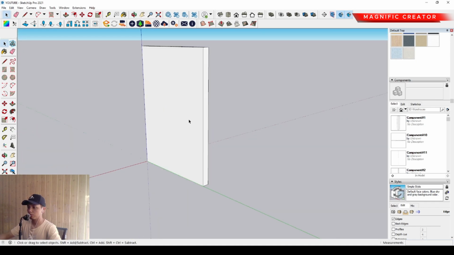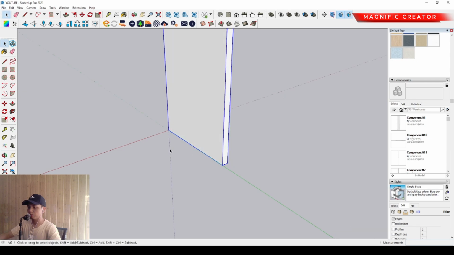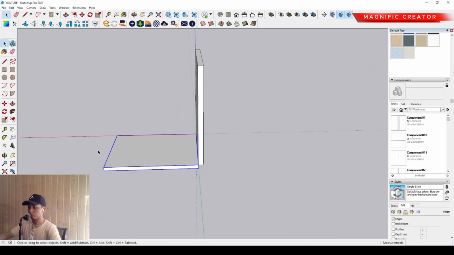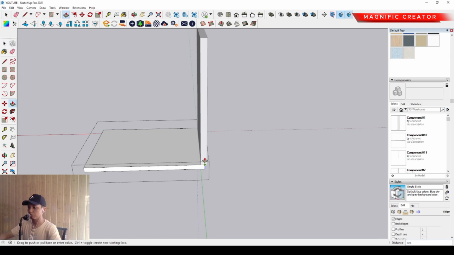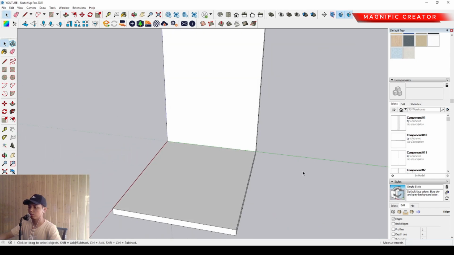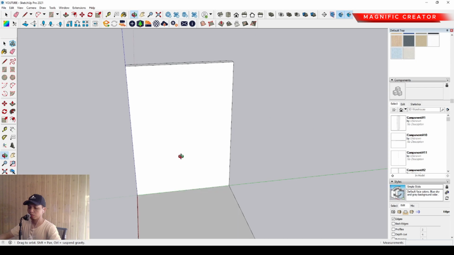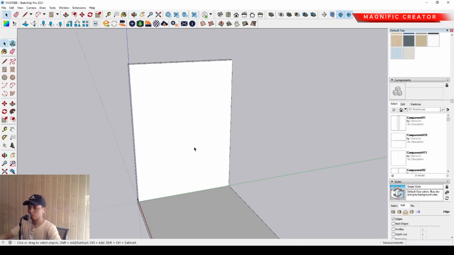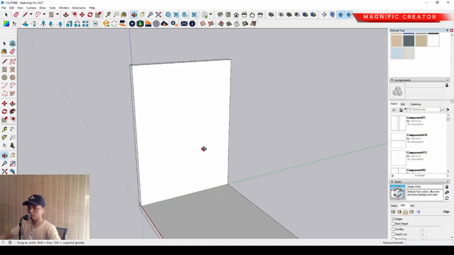Okay, and then we can make it a group, and then we can make a floor with a rectangle also. Then we have to push it down just a little bit to make thickness for visualization in the 3D modeling. Okay, and then we have to make a basic shape of the wood floating shelves itself.